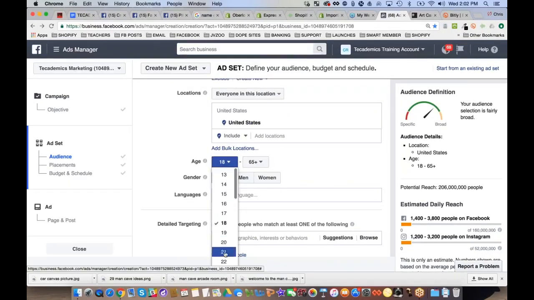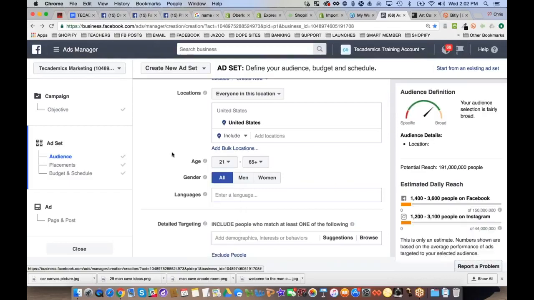I usually always target 21 because I find 18-year-olds don't really buy stuff. But I'm going to go broad at first. Now I'm going to target men because this is a man cave site. Are women also interested in this? Sure. But again, you got to know your demographic. I'm going to target men 21 to 65 in the United States.